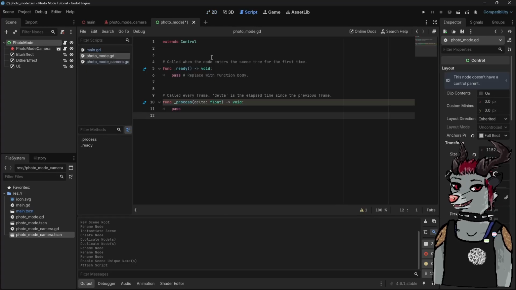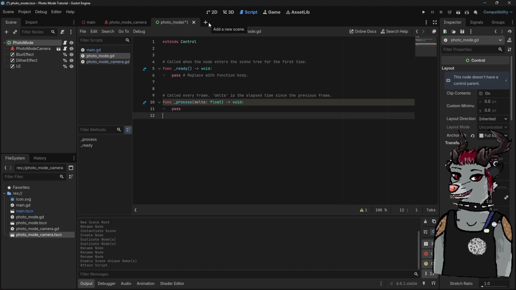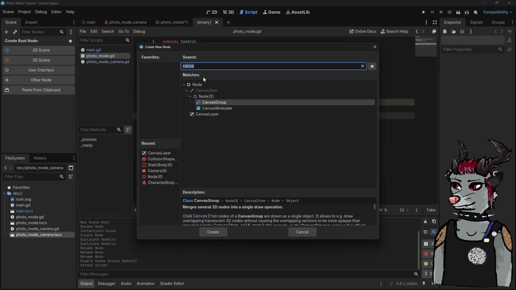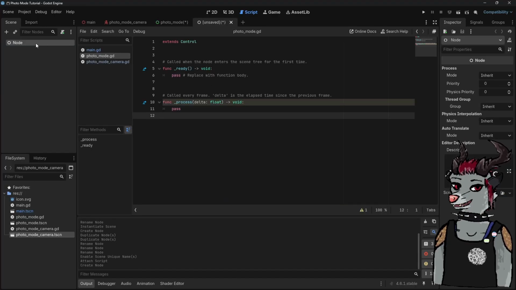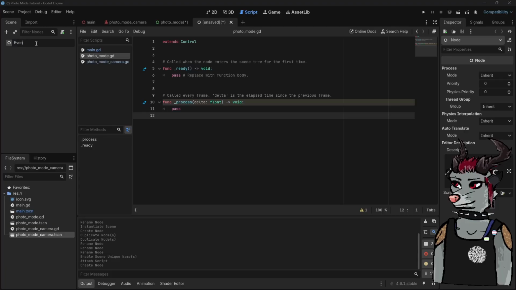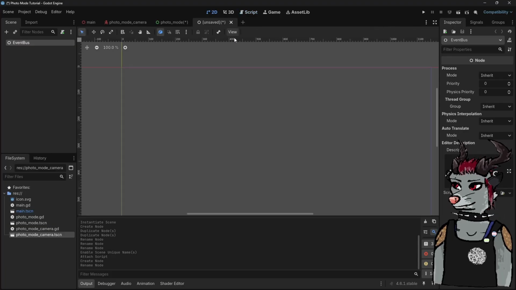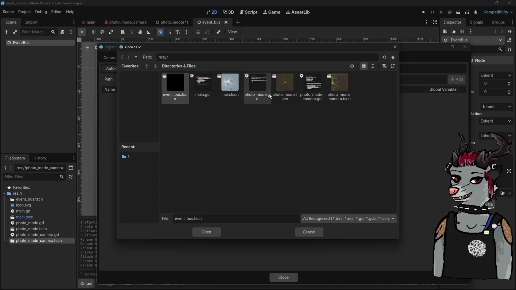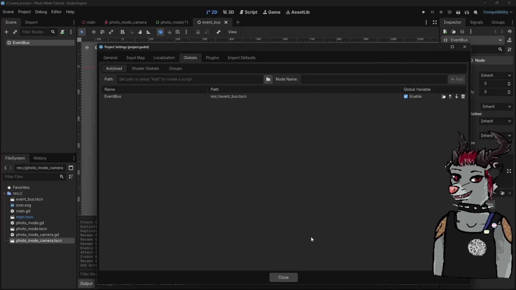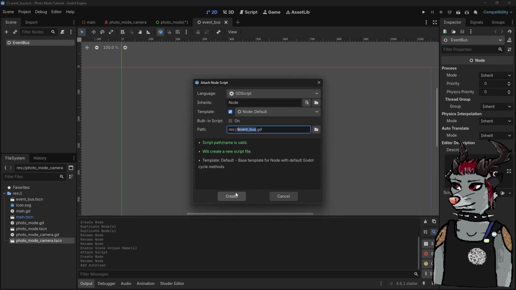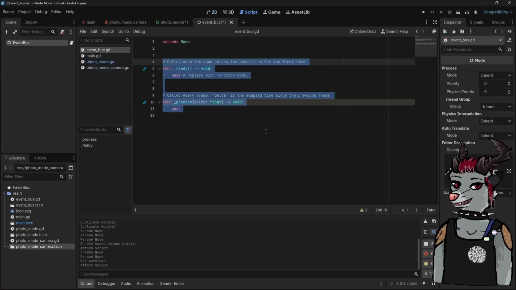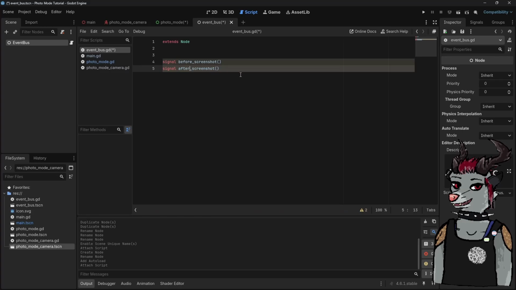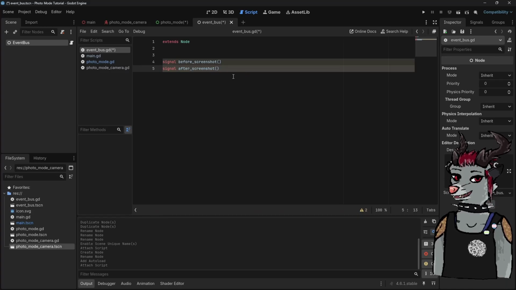And then there's one more thing we need to do, which is create a certain autoload. If you've seen some of my other videos, you might be familiar with this one. It's just called event bus. I'm going to add it like so. And this one we will just give two very simple signals called before screenshot and after screenshot. The use case for this will be apparent in just a few minutes.